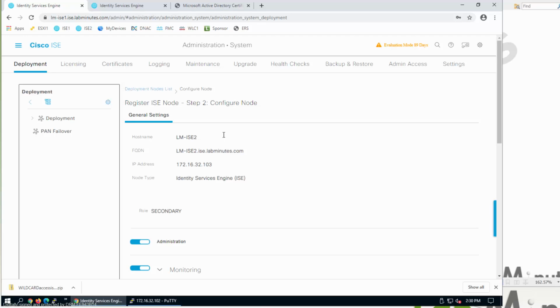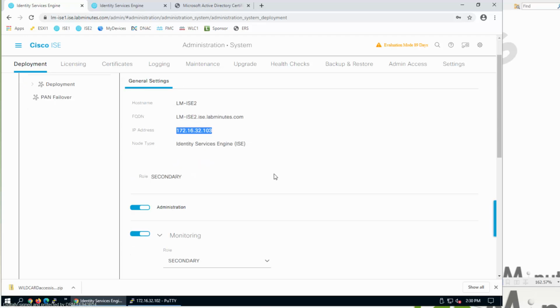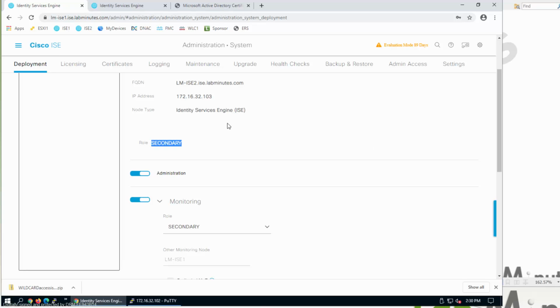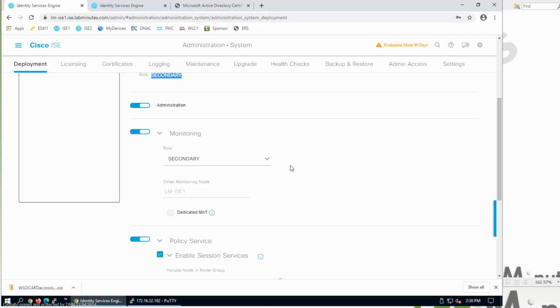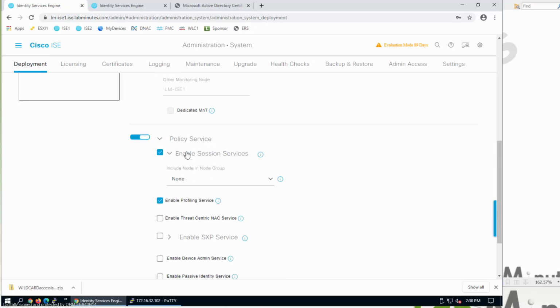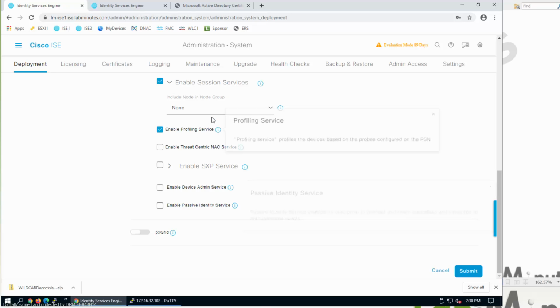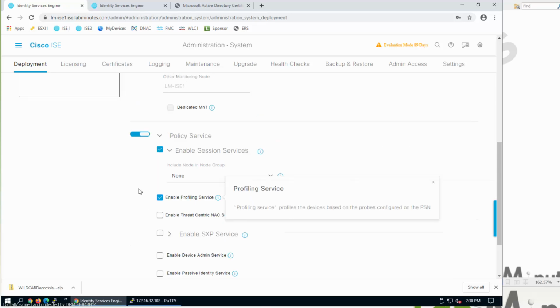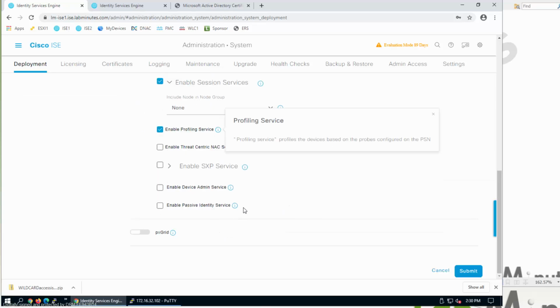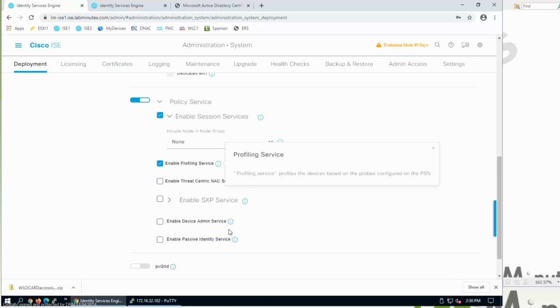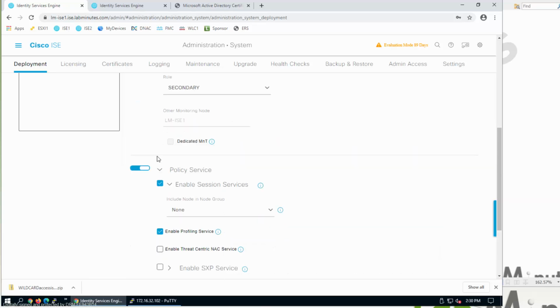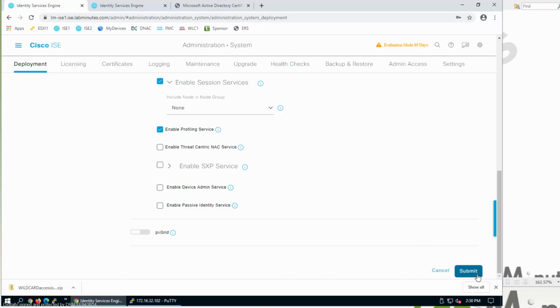There you go, just went through that. Host name, IP address. The role is going to be registered as a secondary, with the admin monitoring being secondary as well. PSN service enable. All right, so you modify this according to your design. We're just going to leave everything at default. We're not dealing with any other services right now. So what we have should be good enough. Go ahead and click submit.